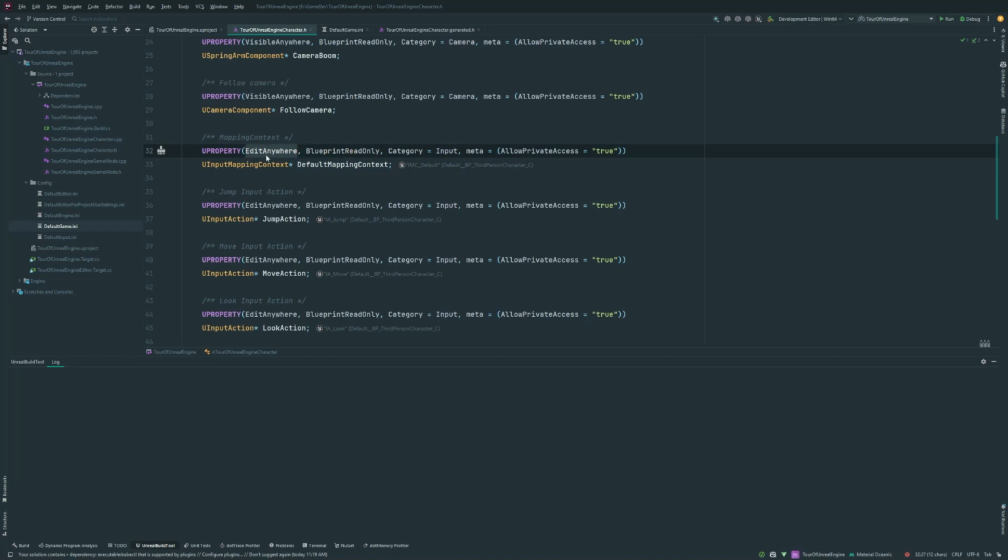So EditAnywhere is a specifier you use if you want to be able to edit this in the blueprint, and also edit this on an instance in the level. So basically you can really edit it anywhere. And there's BlueprintReadOnly, so you cannot edit it in the blueprint graph, but you can edit the default value in a blueprint. The BlueprintReadOnly here is only for the graph part. So whenever we connect those nodes, that would be read only. We cannot override it, but in the details panel you could edit it. So that's good to know.